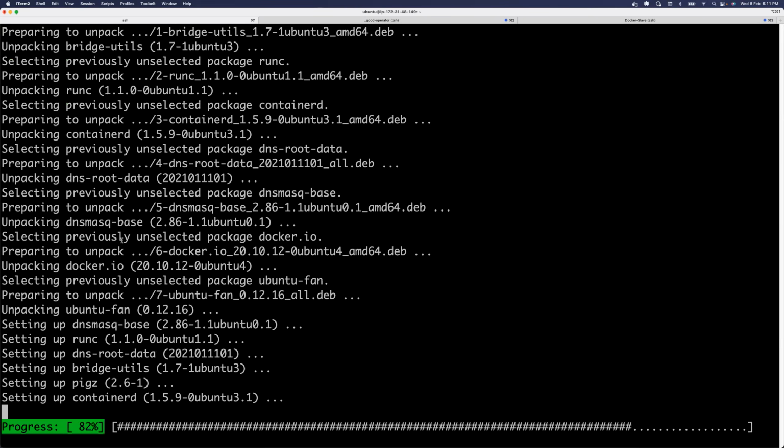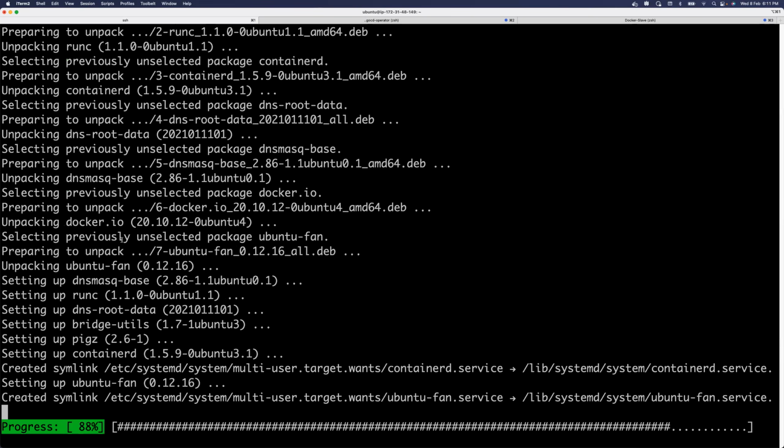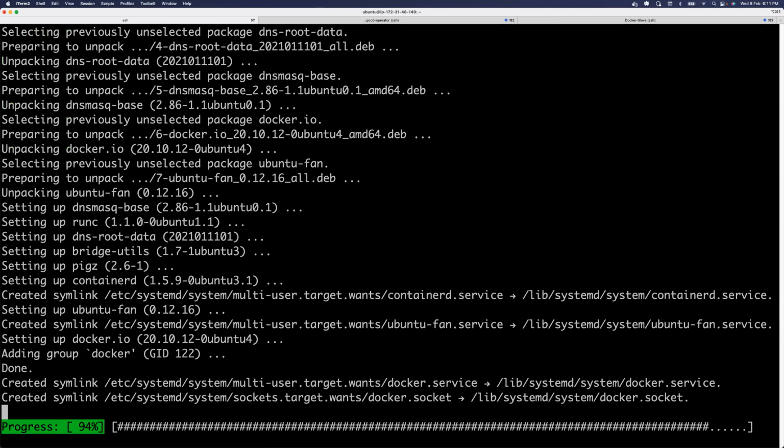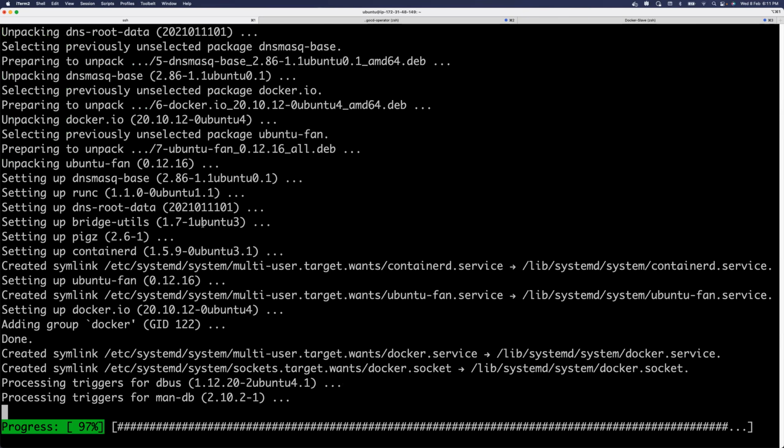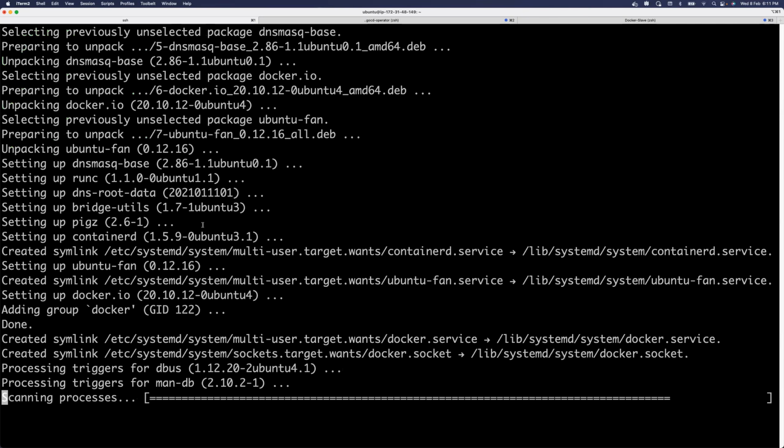So I'm installing Docker now. See, it is a very easy installation. All that I'm doing is just using the sudo command. So what we are doing here, we are downloading Docker and installing it using the apt repositories.